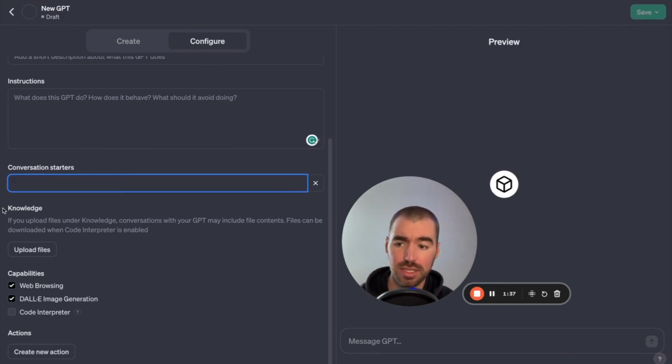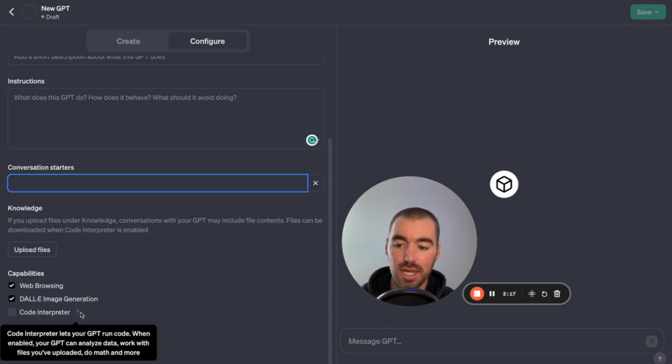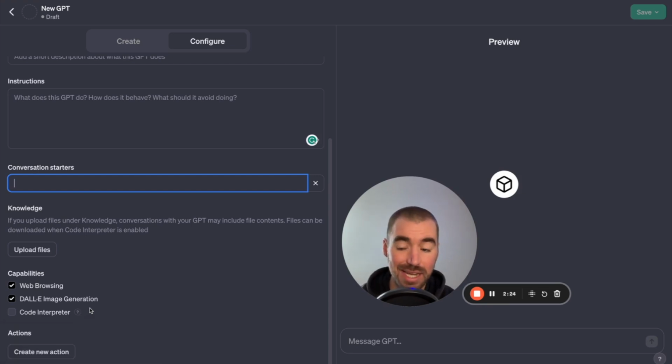And then next we have the knowledge section. This is where you can upload a file if you would like to provide your GPT with any kind of specific information or context or data that it can reference as the user is having a conversation with it. And next is the capabilities. These are kind of like utilities. We have web browsing, DALL-E image generator, and code interpreter. So these are utilities that your GPT can have access to if you'd like for it to browse the web to get any kind of recent or updated information. Of course, it can generate an image or a logo or a design using DALL-E, or you can use the code interpreter to analyze data or to work with files that you've uploaded, do math, and anything like that.